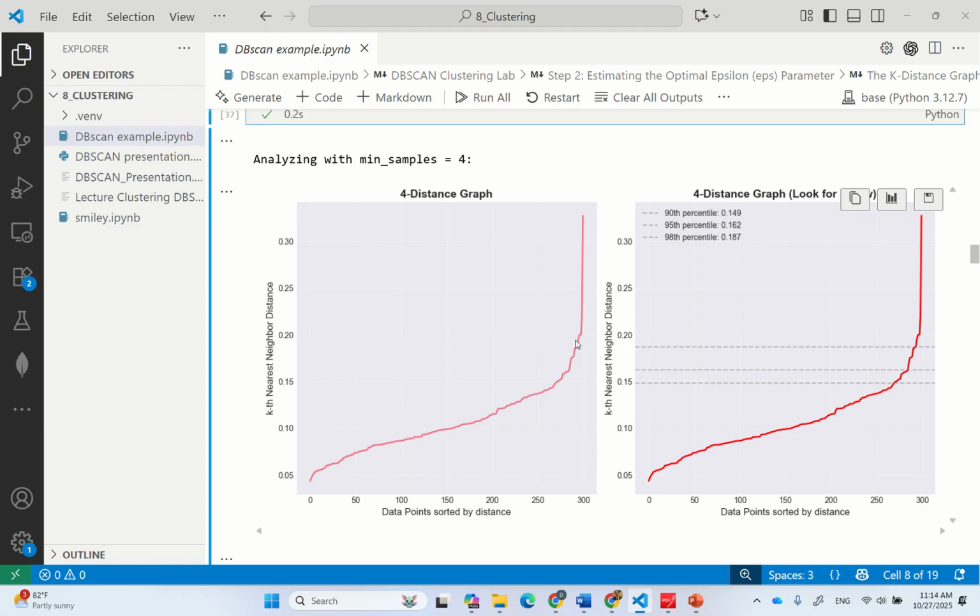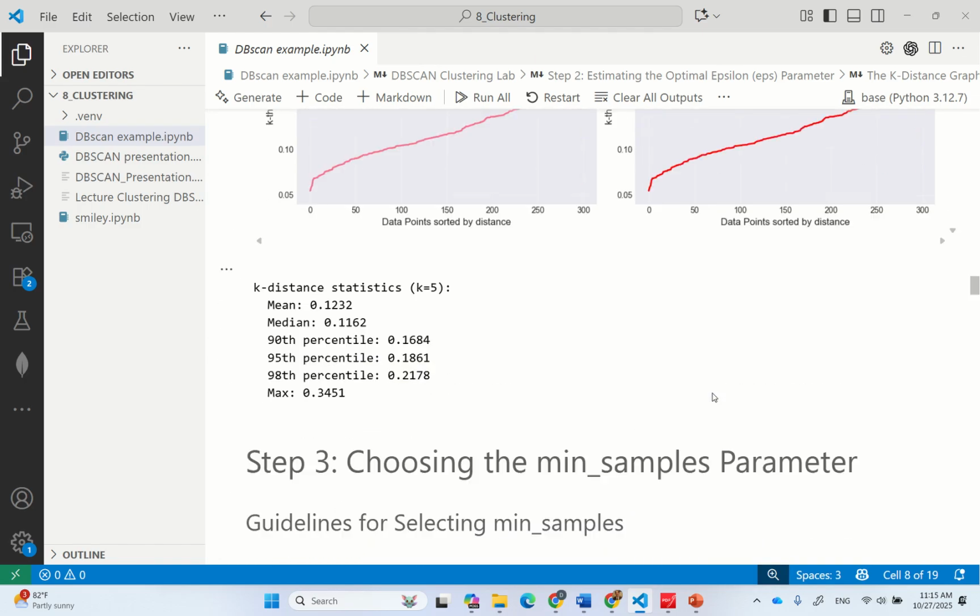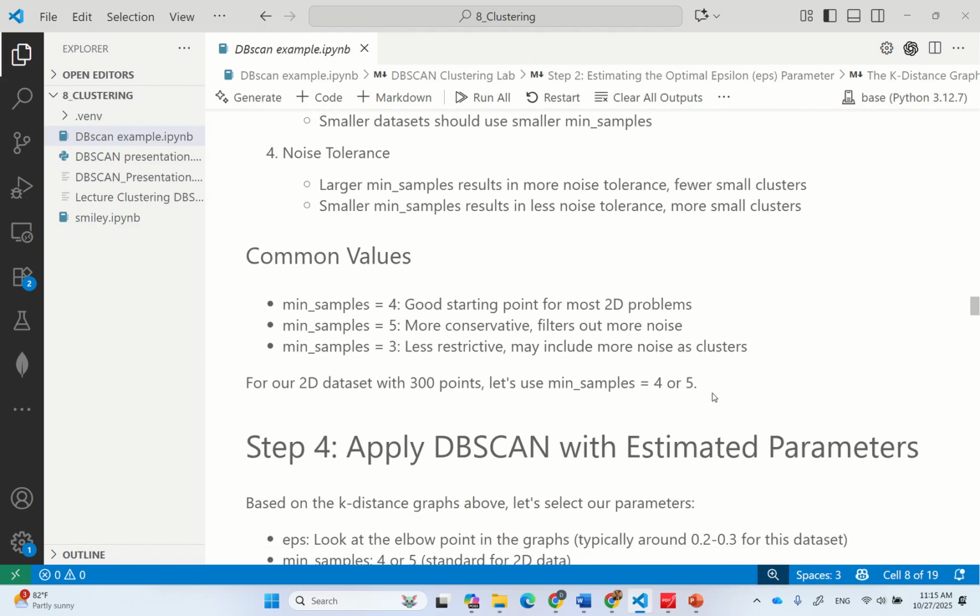And now you can see in which region it is changing, right? So you see here, somewhere between 0.15 and 0.20, the distance increases dramatically, right? So your EPS will be in this region. You can pick somewhere 0.18, 0.20, okay? So let's see how it works.